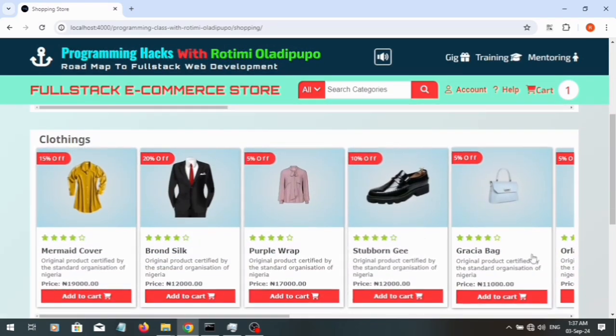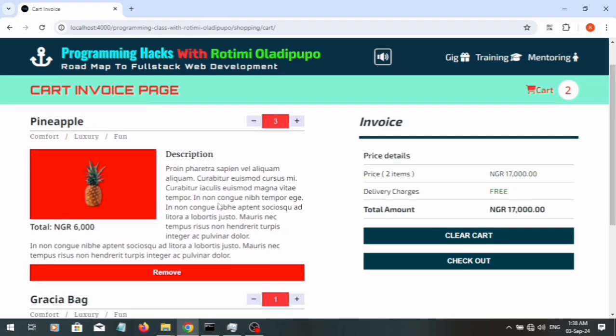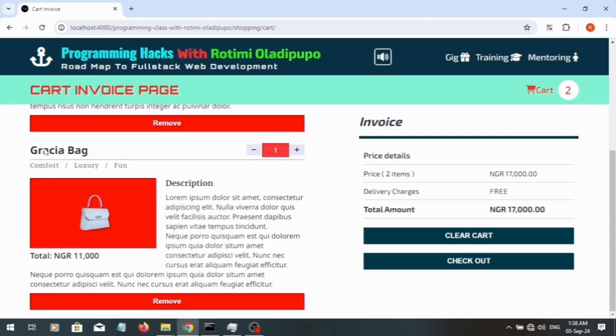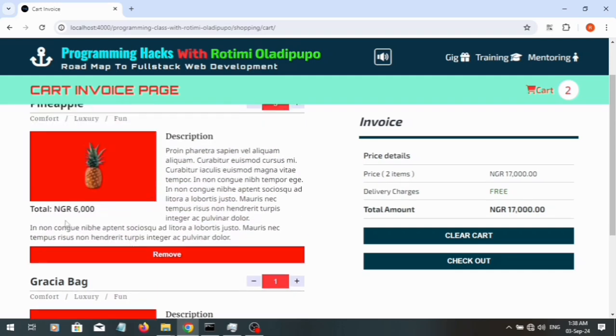Let's say for instance you want to add this Gracia bag, and you click add to cart, you can see the bubble has popped up again, and your product cart is now 2. If you click it and you scroll up like this, you are going to find the Gracia bag we added. You are going to find it here is 11,000 naira, and the price combined with the initial price of 6,000 is going to be 17,000, and you have total amount of 17,000 naira here.